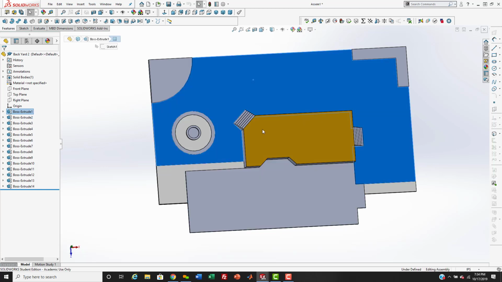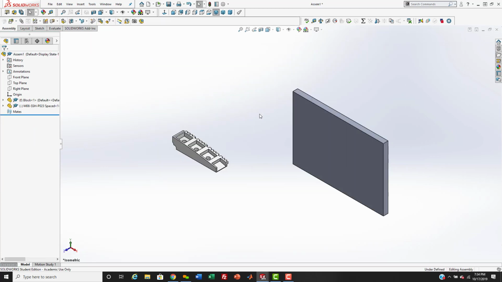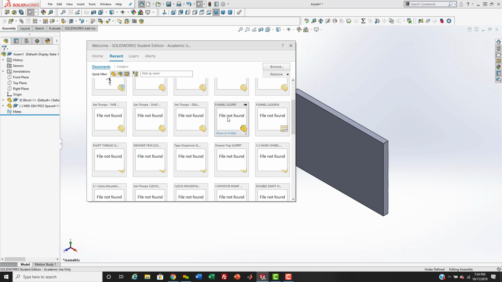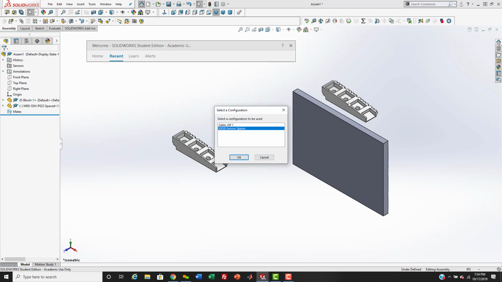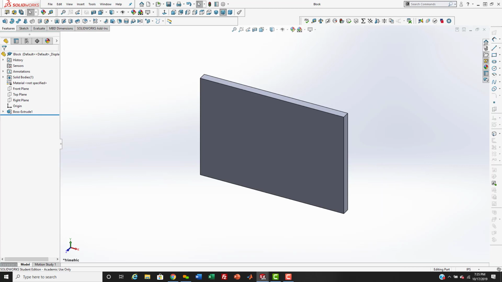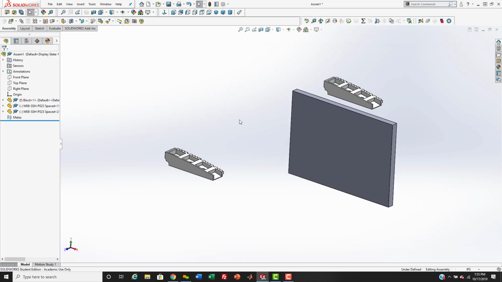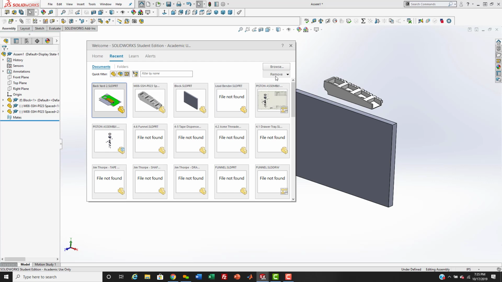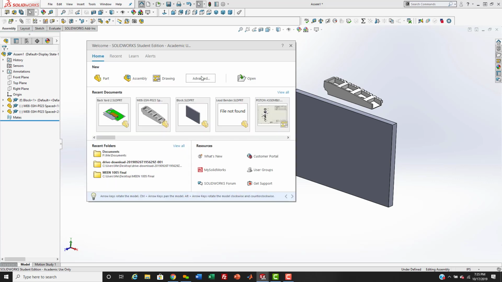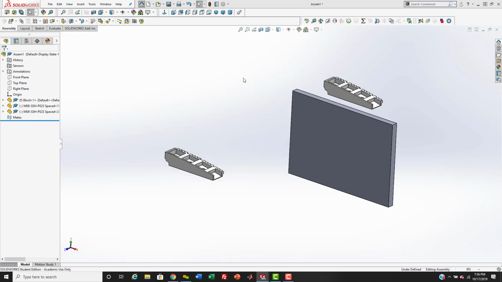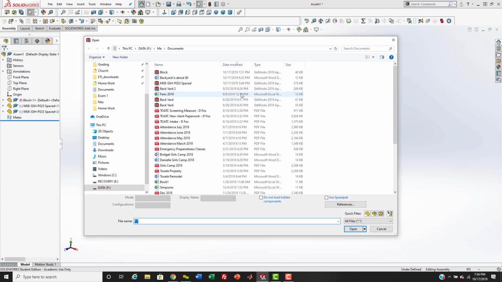So let's say that, for instance, in this assembly, we hit the R button, and I know this one's here, so we can grab and drop, and it'll ask you which configurations you want. And if you hit Control Tab, you can toggle between open documents. You can also come into the home where you can start a new part, an assembly, a new drawing, open existing parts. And this is all from hitting the R key.